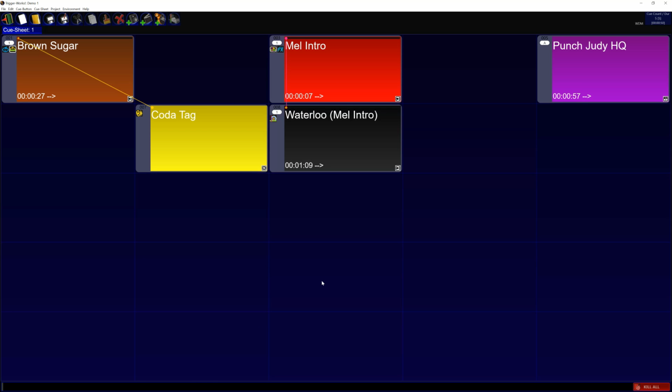But we've got a small cue sheet set up here, and there are 3 layout styles that Trigger has to offer. They're standard layout, grid layout and freeform layout, and this project is an example of grid layout. So we've got 3 types of cue button on this grid cue sheet.